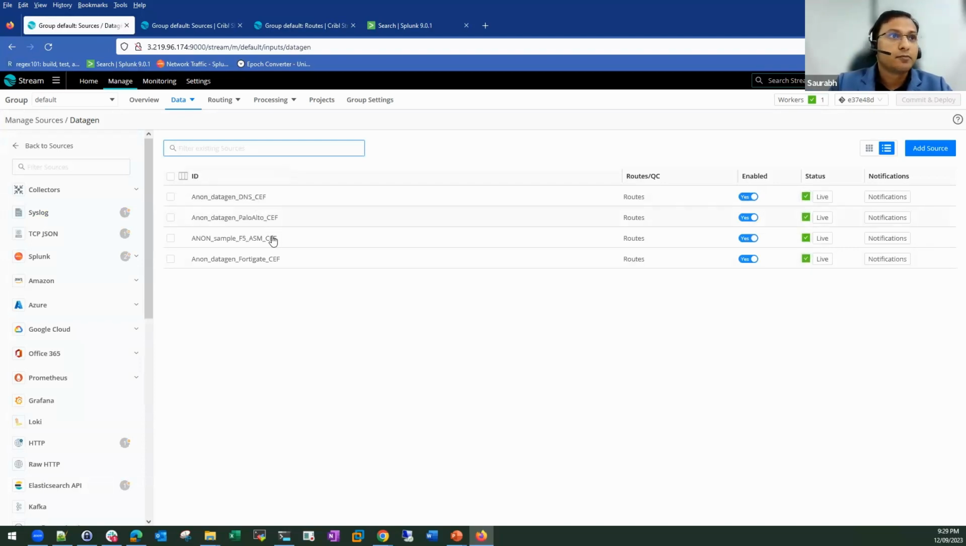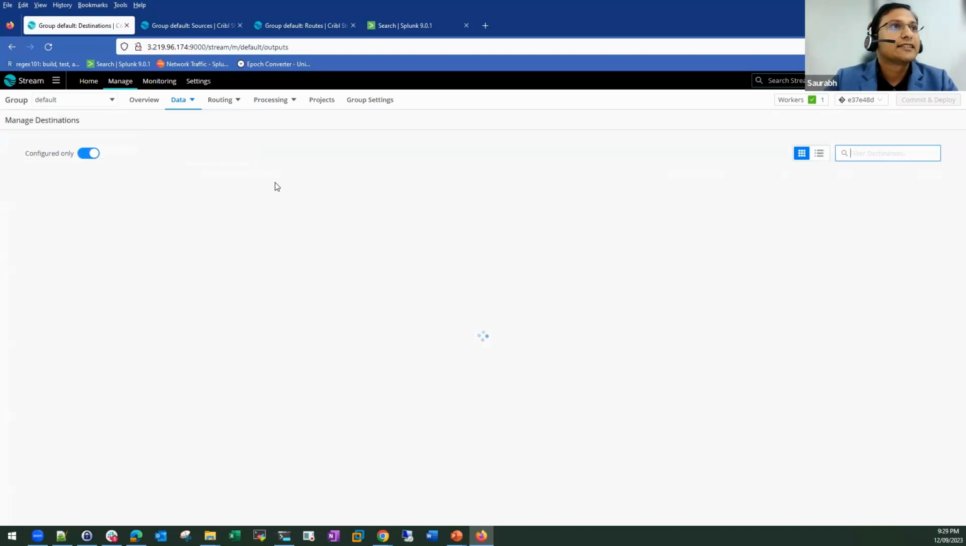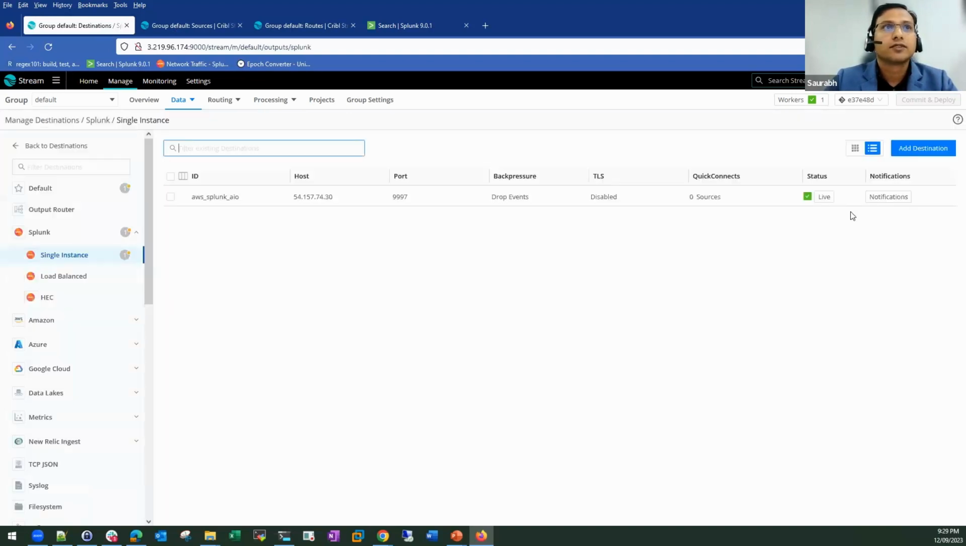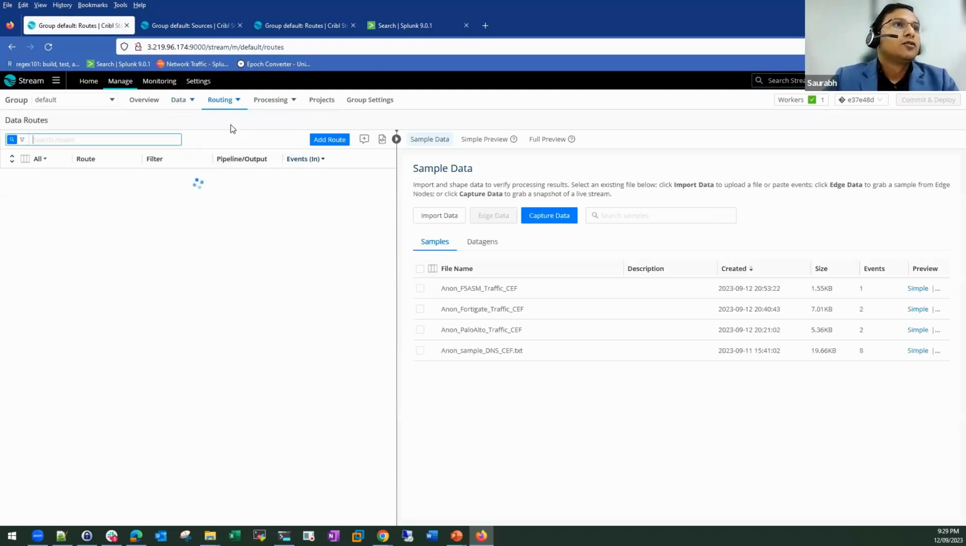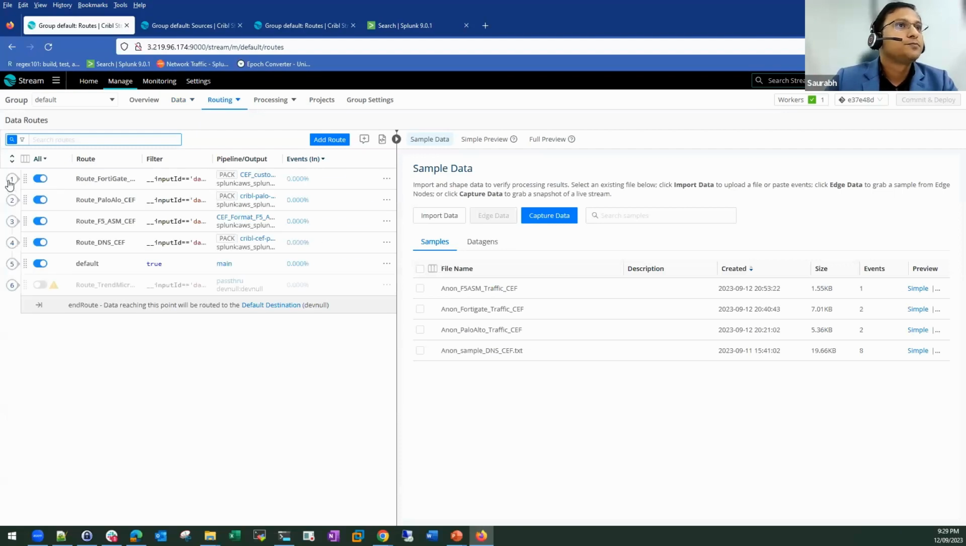They are DNS, Palo Alto, F5 and FortiGate, to demonstrate the data transformation. After this, I have one destination as well, which is pointing to Splunk. Let me show it to you. It is live also. Now, after that, we have created some routes, and I'll go one by one. So maybe let's take FortiGate.